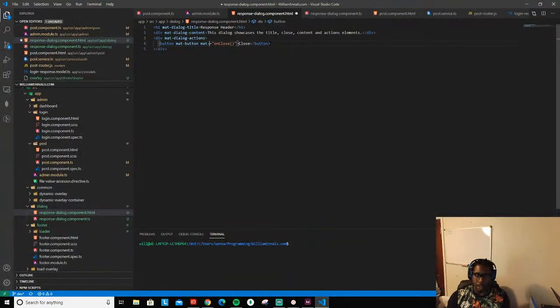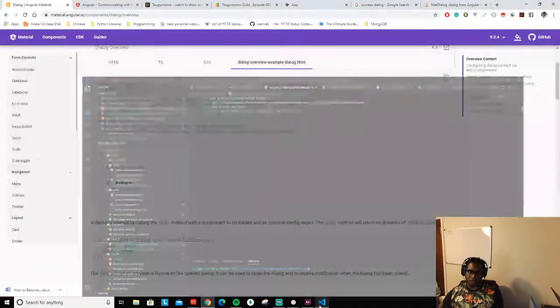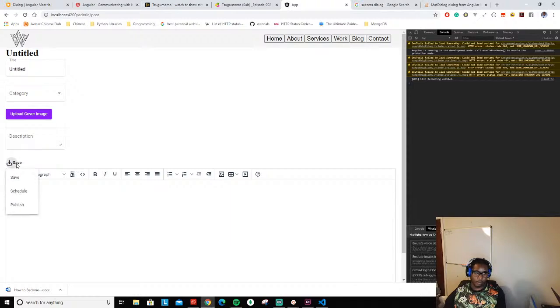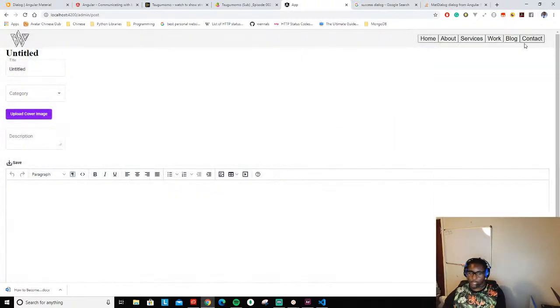And again, I don't know what's up with this thing, but it just ain't working, so I'm just going to do it manually. And these parentheses, I don't think I mentioned it before, but this is saying it's event binding. You saw me implement it before, but I never explained it. Yep, there we go. So now it closes. So cool, we got that.